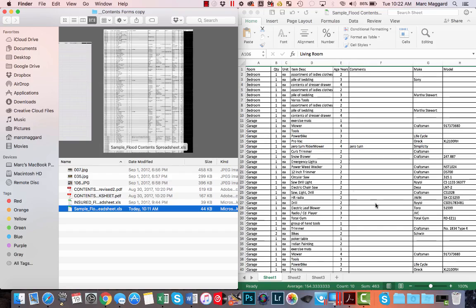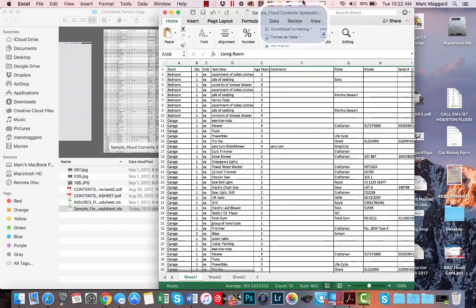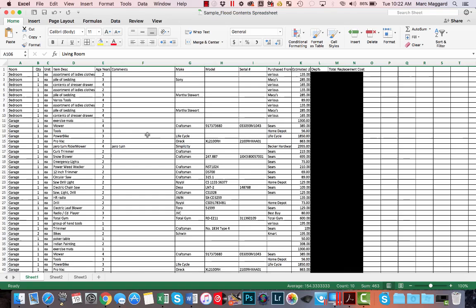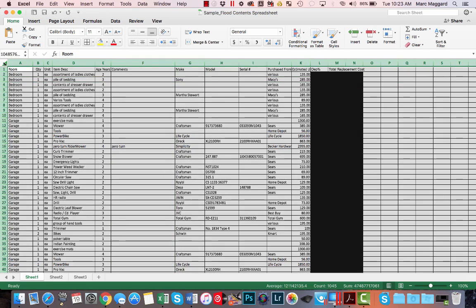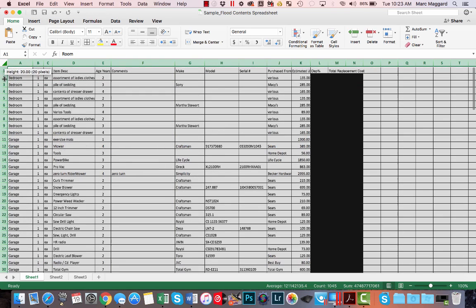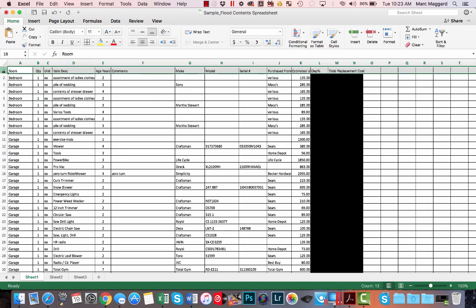So the first thing we're going to do is show you the example, and here it is. This is the sample flood content spreadsheet, and I'll go over real quickly and show you kind of what it is. These are columns. So if you highlight the top, the E, F, G, H, it highlights that entire column, and these are rows. Okay, now I'm going to make these rows a little bit wider so that you can see easier. Okay, these are your rows, and these are your columns.